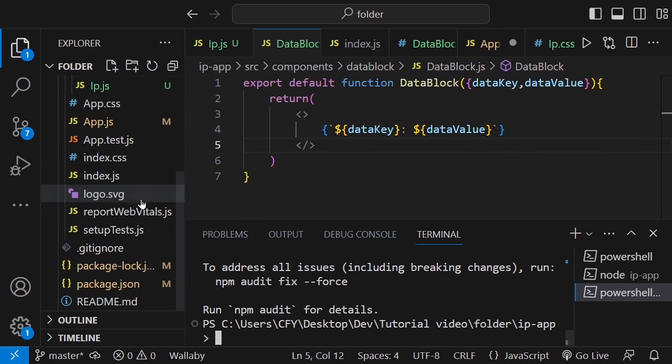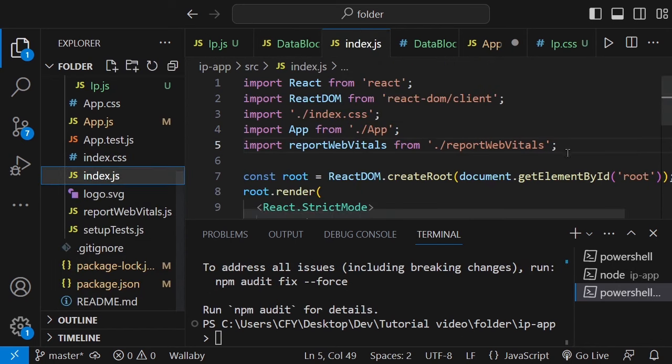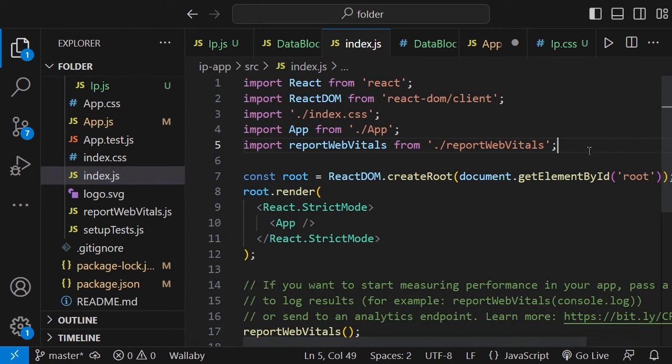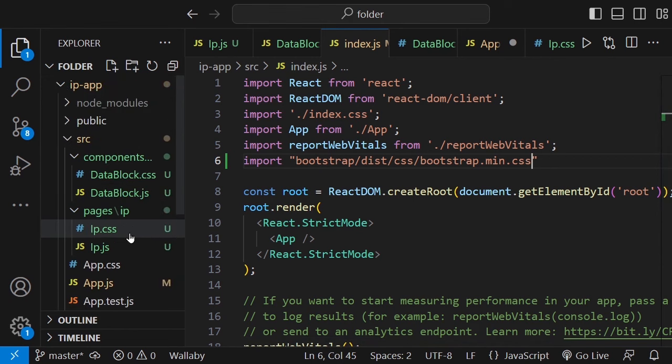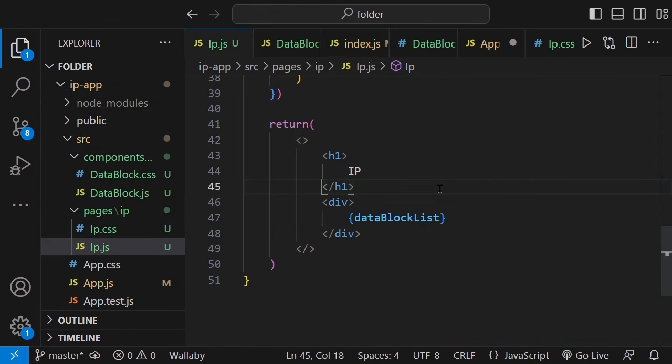Then, go to the index.js file and import the required CSS. This is necessary for Bootstrap to work correctly in our app. Save and return to IP.js to start writing our app's framework with Bootstrap.